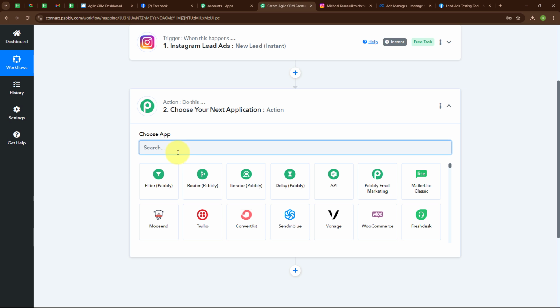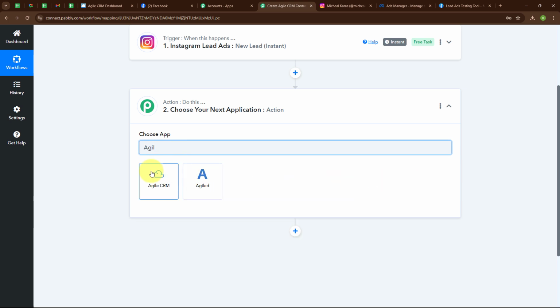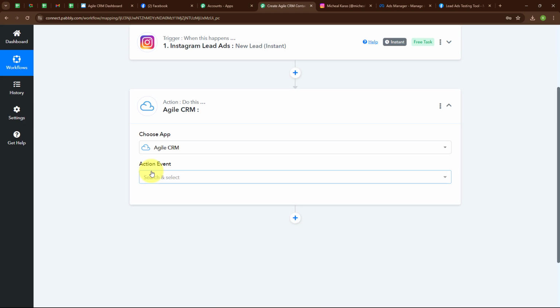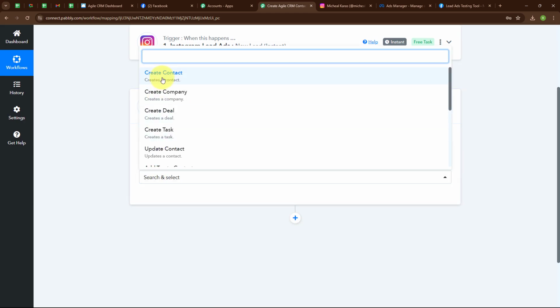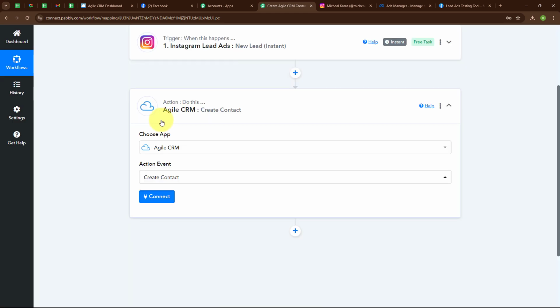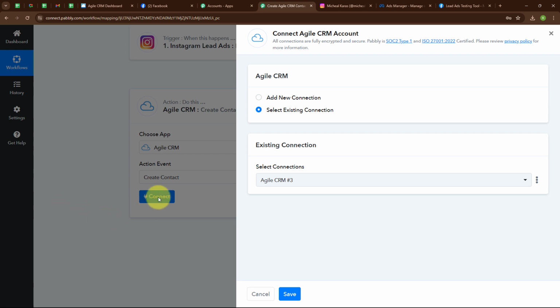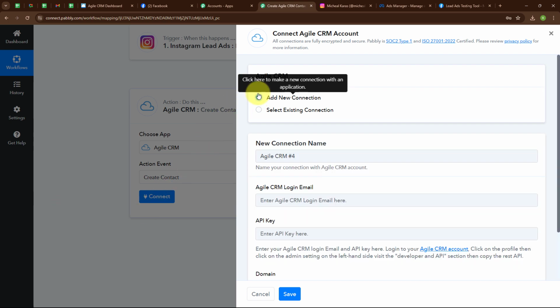Here I'm going to select my action application as Agile CRM and my action event as create a contact. And now to connect my Agile CRM with Pabbly Connect, here I'm going to click on connect. Here to build a new connection, I'm going to select add new connection. If your Agile CRM account is already connected with Pabbly Connect, then you can click on select existing connection.